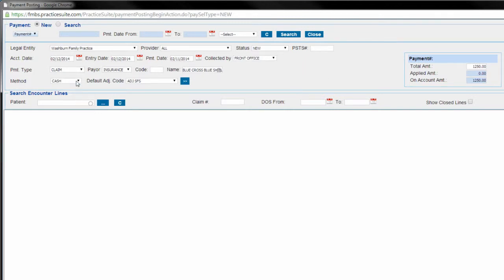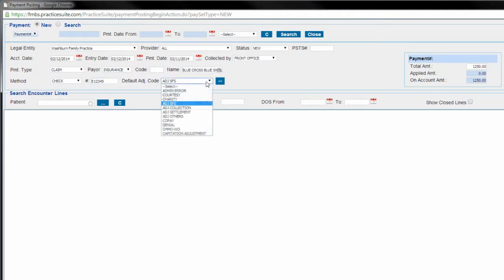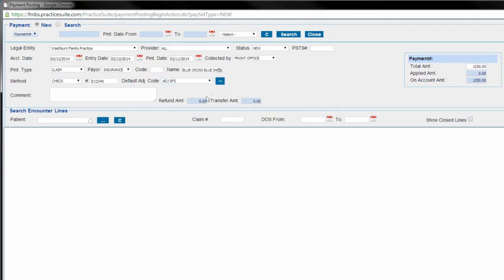Select the method of payment from the drop-down, like whether it's a cash payment or check, credit card, or EFT payment. Let me take it as a check payment and enter the check number as it is on the EOB. Select the default adjustment code from the drop-down. Let me take the ADJSFS, which means Adjustment as per Standard Fee Schedule. Click on the sign if we need to enter any comments. As soon as we hit enter, the search encounter screen will automatically create a payment entry for that check.